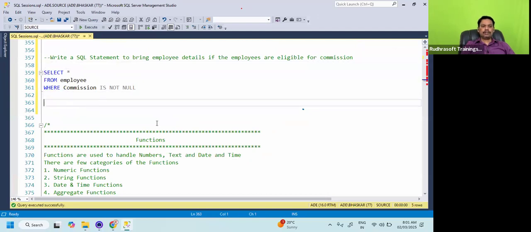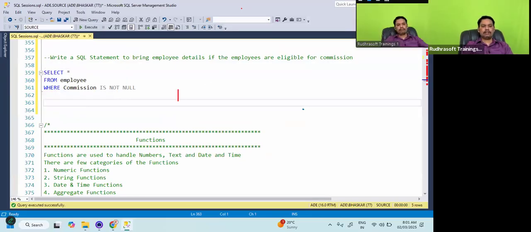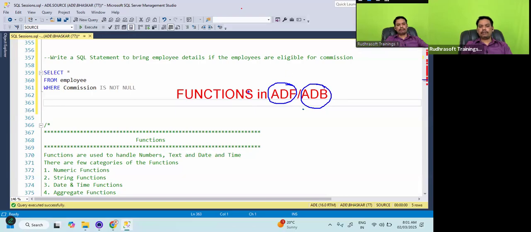And tomorrow we are going to start very, very important sessions, for a few sessions, on functions. The functions are very, very important in ADF and ADB also. If you want to work as an Azure data engineer, you need to adopt Azure Data Factory and Azure Databricks. There we are going to use all these functions, more or less the same kind of functions.